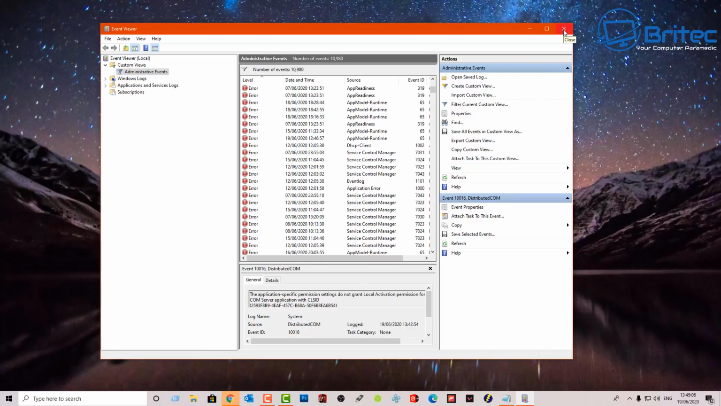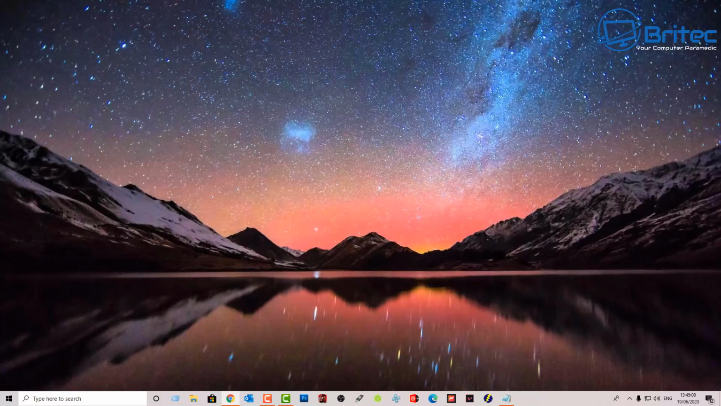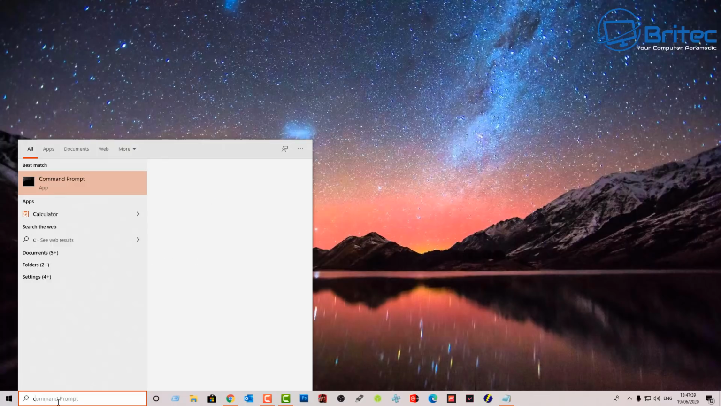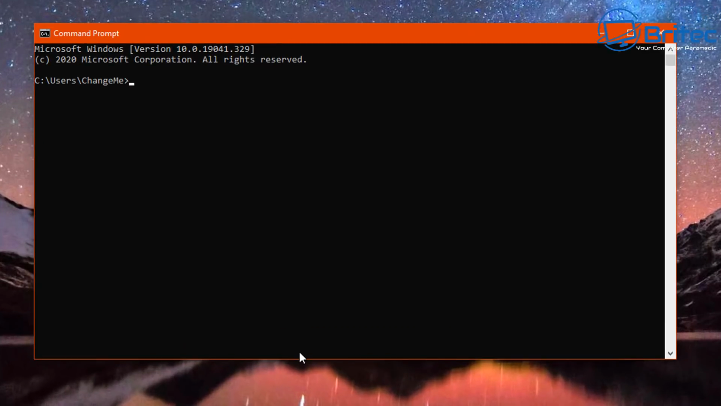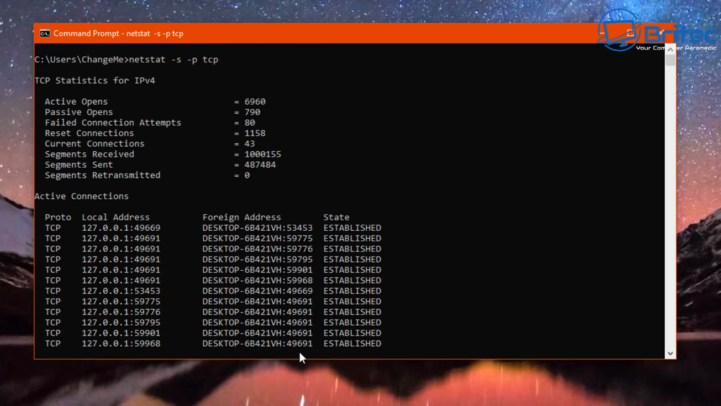They normally open up the command prompt as well, and this is another tactic that they will use to try and convince you. They'll go CMD, open up command prompt, and then they will start posting in commands. I'll show you a couple here which they will use. They do others as well, but I'm not going to show you all of them, but you'll get the general idea. They'll do netstat space dash s space dash p and then space tcp.